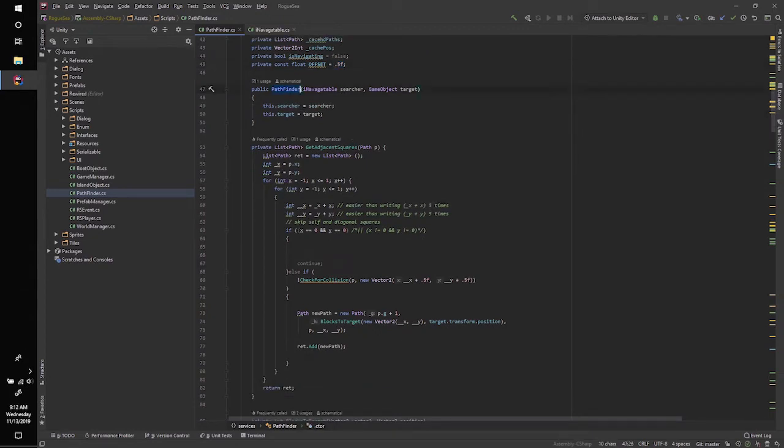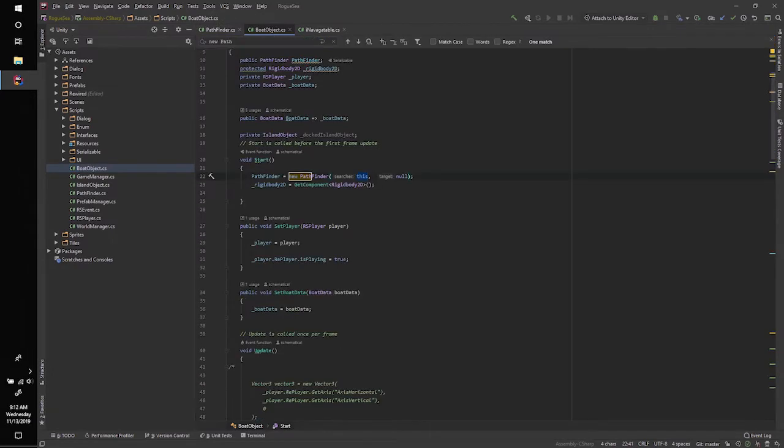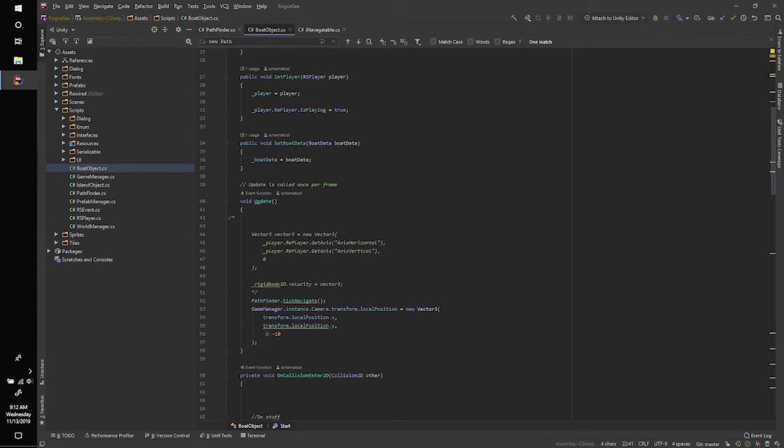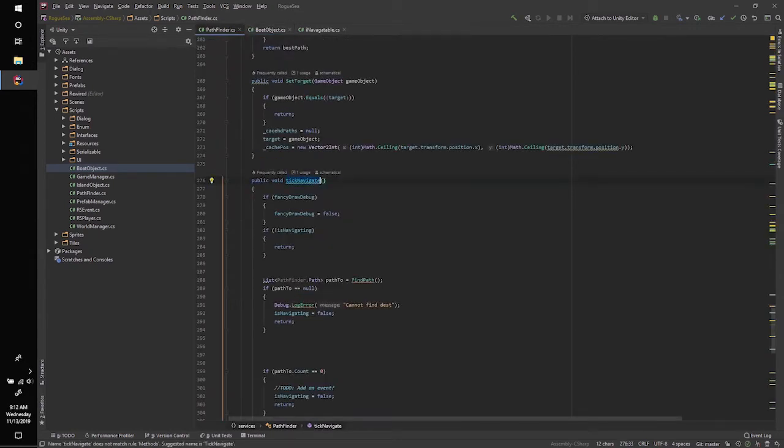And so a new Pathfinder, and I'll show you guys the boat object, which is actually using it. New Pathfinder, this target is null. It doesn't matter at first. So tick navigate gets called during the update real quick. We're going to jump back to that. It probably should be the fixed update, but we're doing it during update.